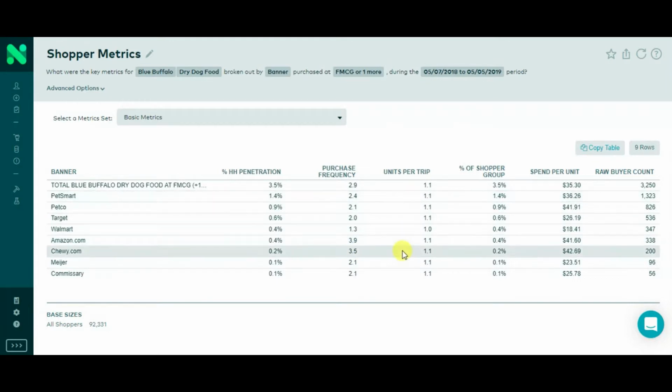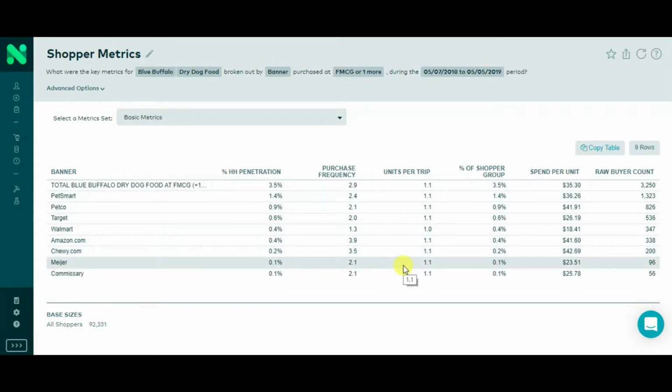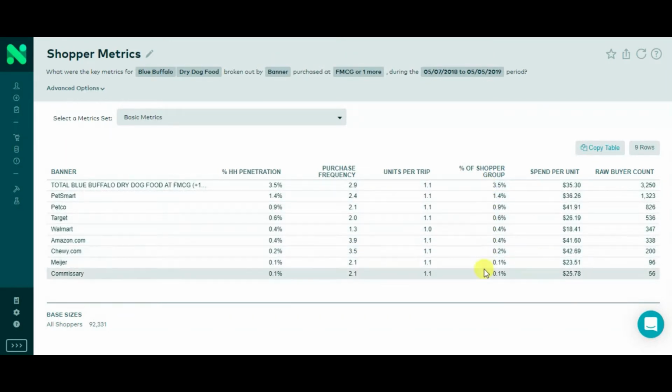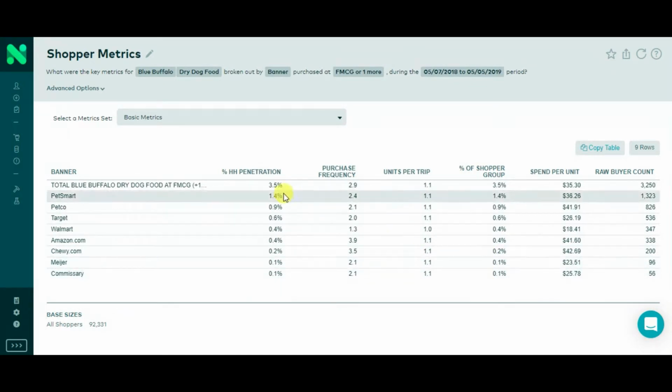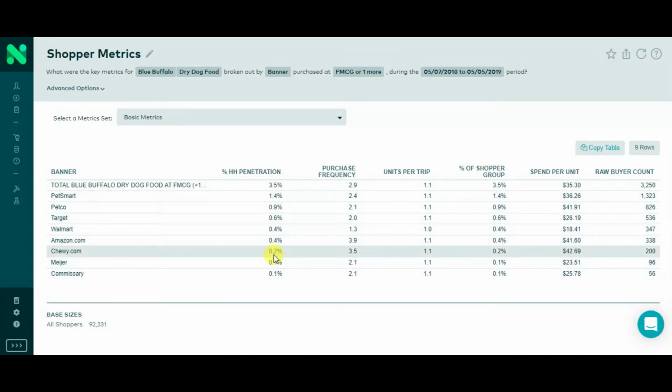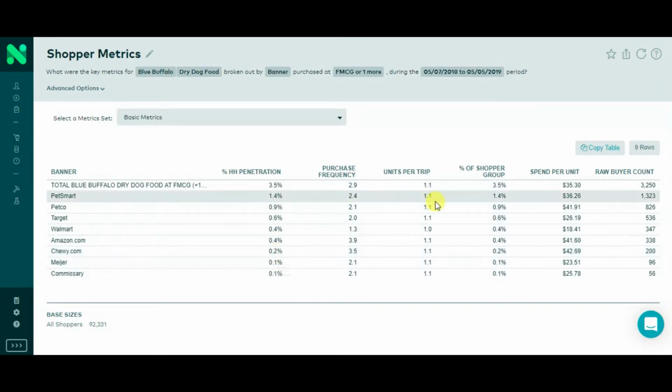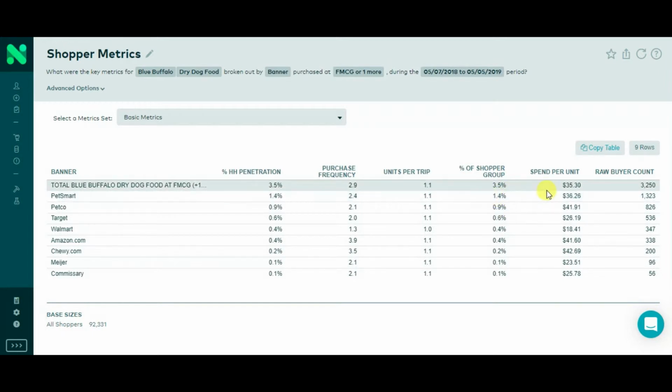Our units per trip is about 1 per trip. We have our percent of shopper group. Now this is always going to match the household penetration if you don't put a people group in your advanced options. If you do, then you'll be able to see how that people group differs. Then we have our spend per unit.